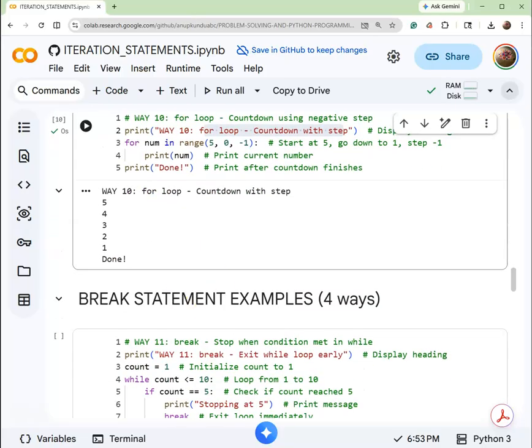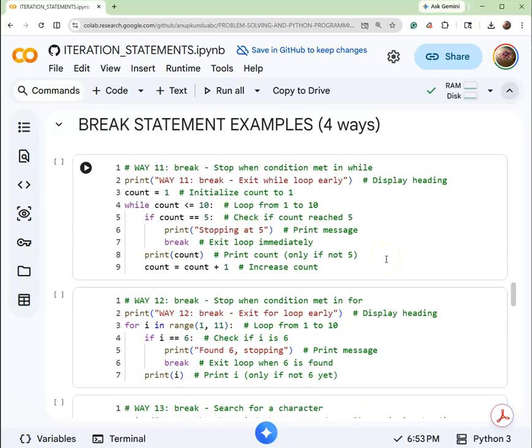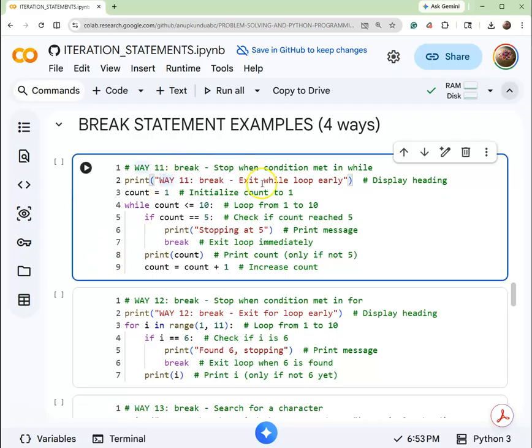Next is the break statement, very important. Okay, so it immediately exits from the loop, right? So here I can take one example. So break, stop when the condition is met, in while, right? So first we'll use while, and next we'll use for. Okay, so while, example 11: break exits the while loop early, right? So now we start with count, so initialize count to 1. Now while count is less than or equal to 10, right?